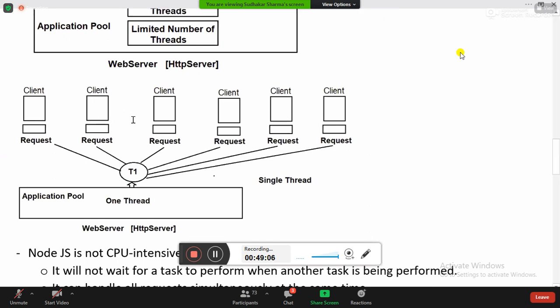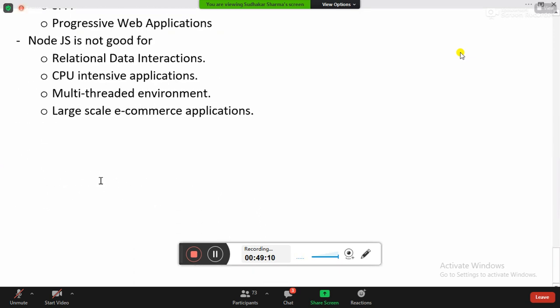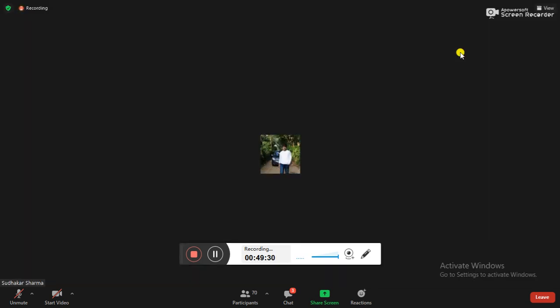Now, how Node.js works and how practically we have to use it, we will see that. That means writing the Node.js programs, compiling, running them, and how to write server-side scripting. We will see that in our next session. Tomorrow we will start practically working with Node.js, okay?